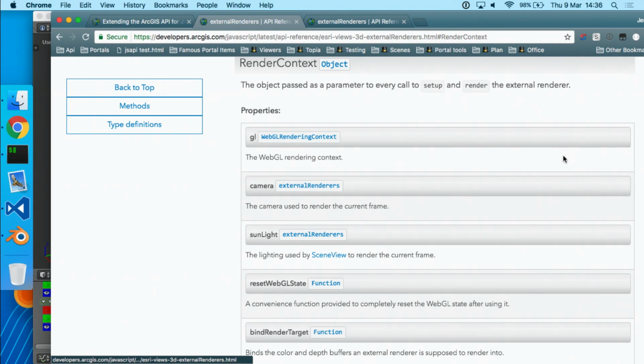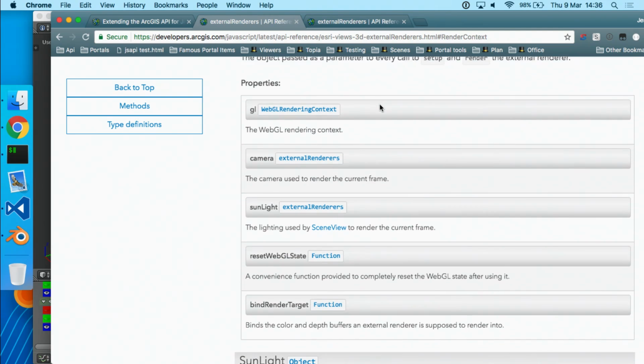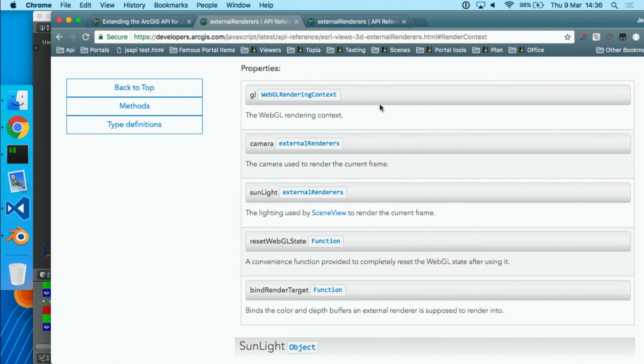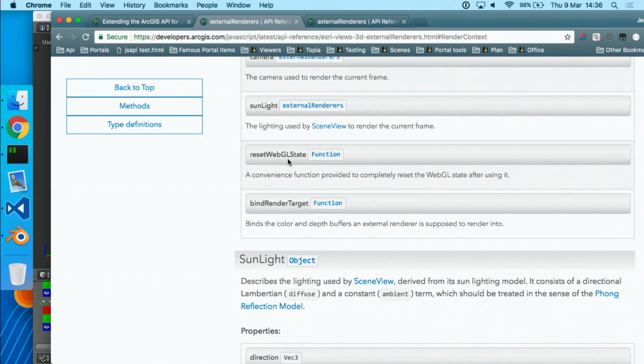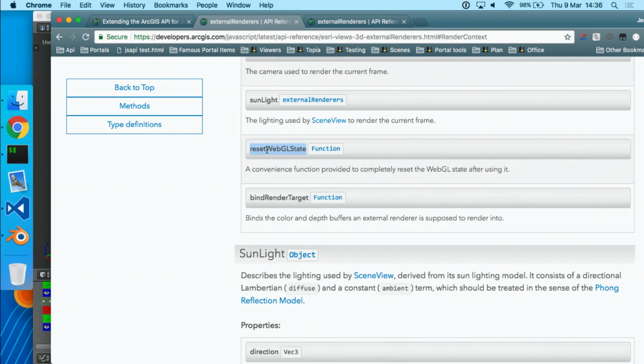These methods get a context object that contains all the state that you need to know about when you do rendering. We'll give you the GL context that we use. We'll give you a camera definition and a sunlight definition. We have only a single directional source of sunlight. You'll get the direction plus the ambient and diffuse lighting parameters. And then there are 2 important methods. Reset WebGL state will reset the whole state to a known state that we use when you come back into our rendering. You will always need to call this at the end of your render step.